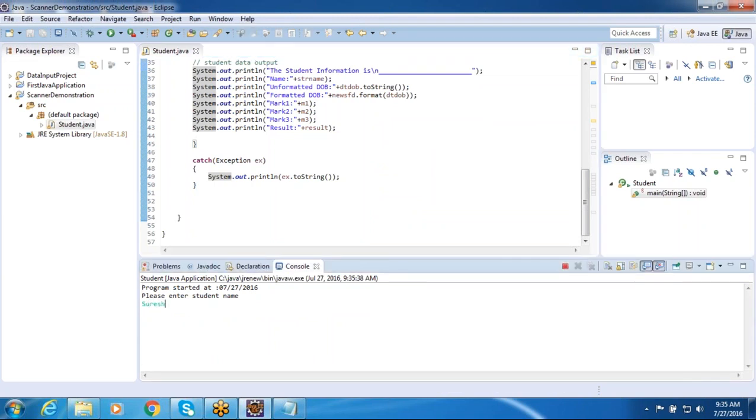Put it as Suresh, then followed by here, let us enter AB, followed by 90, I enter then 1, 2, 3, 4, something like this, I enter. It says unparsable date, AB can't be converted, therefore it's giving an error. This is called an exception. And what type of exception is this? It's a checked exception. Exceptions can be checked or they can be unchecked.